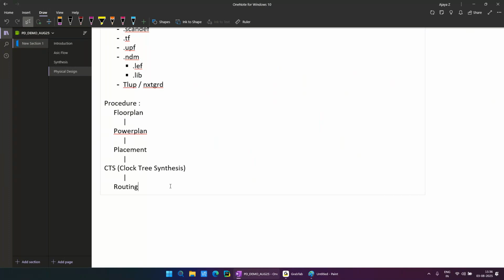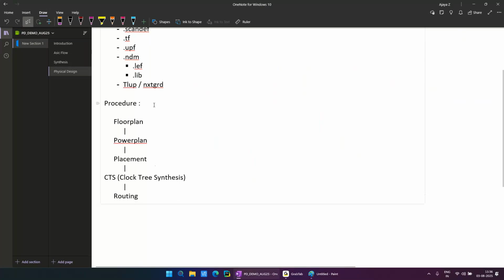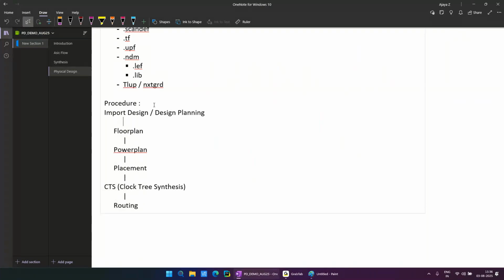Okay, to be specific, there is actually one more stage, based on the level of the design which you are going to work on, prior to the floor plan: design planning. Before the floor plan stage, you will have a stage called import design or design planning, where each and every block's shape and area will be decided.